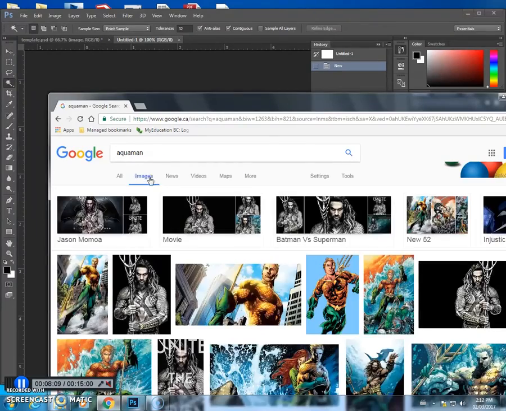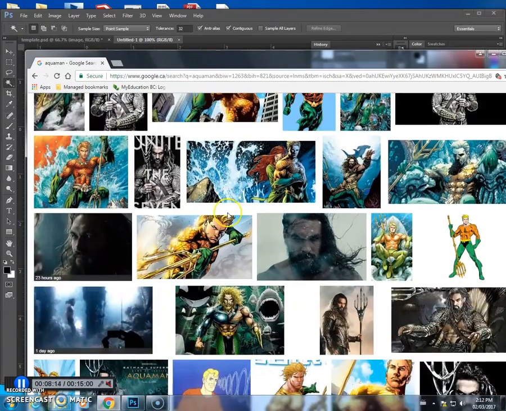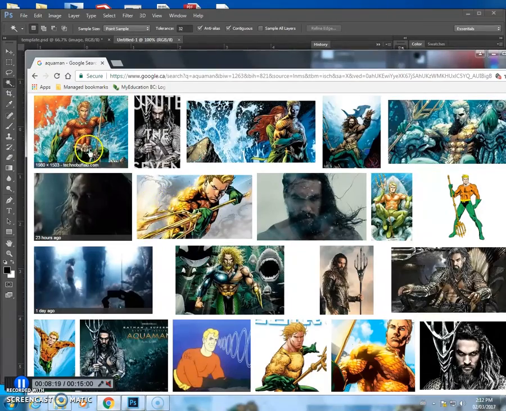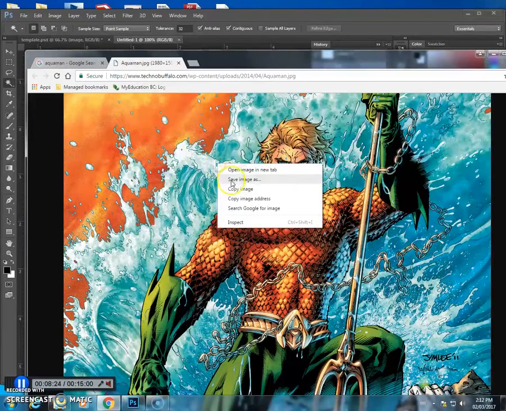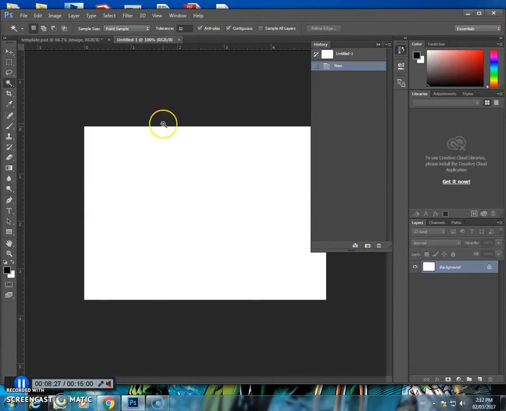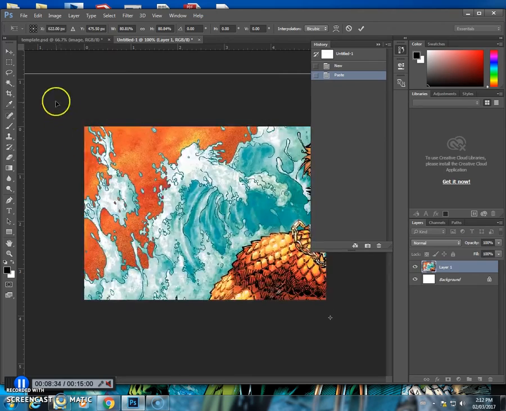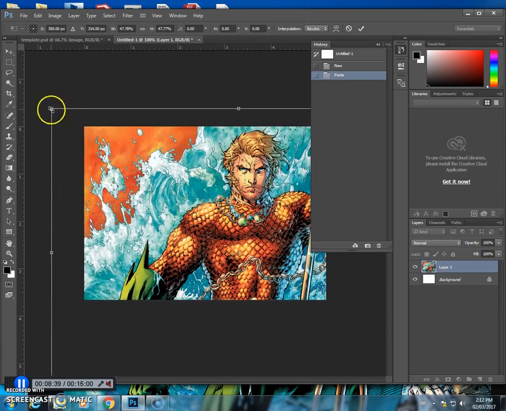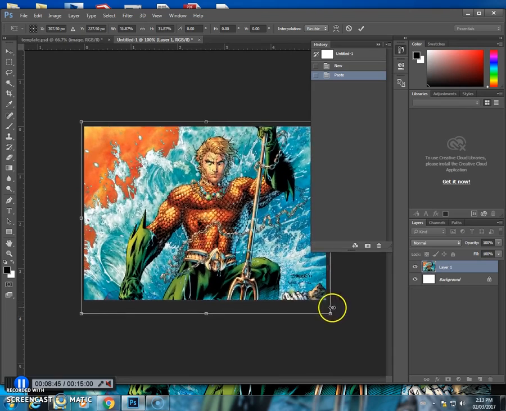So I'll find an image of Aquaman. I want to make sure it's decently high res because we're working with 300 DPI. And let's say, I don't know, this one's kind of cool. Okay, so what I want to do is copy that, and I'm just going to paste it inside this image template that I made, and just Control-T to resize it to make sure it fits that box. Otherwise, you're working with different resolutions, your images might come out wonky. So it might be good to have one group member work on prepping images to make sure they're all consistent.